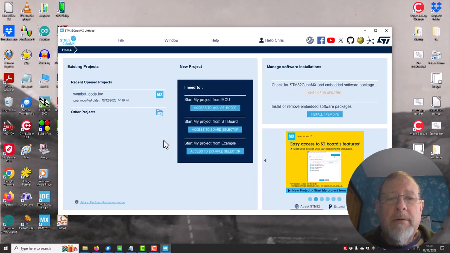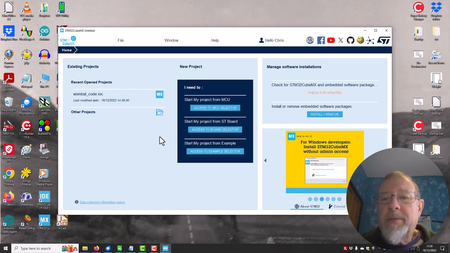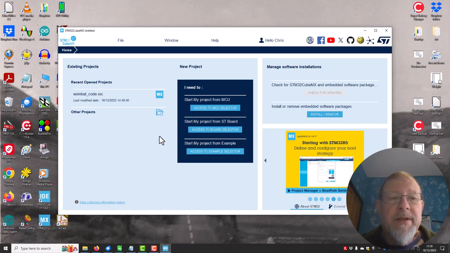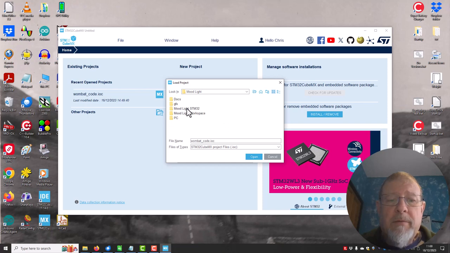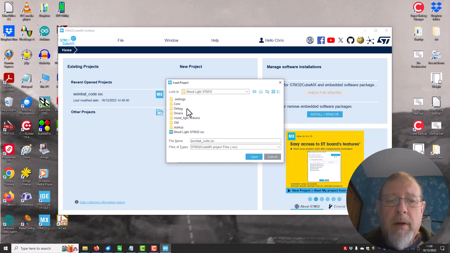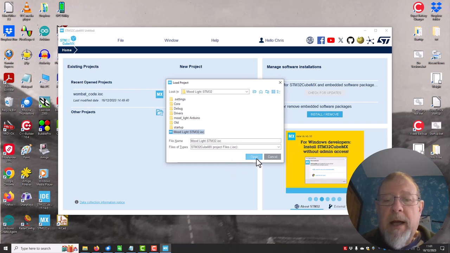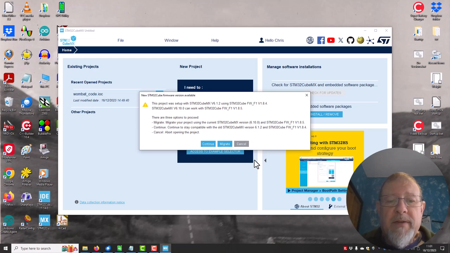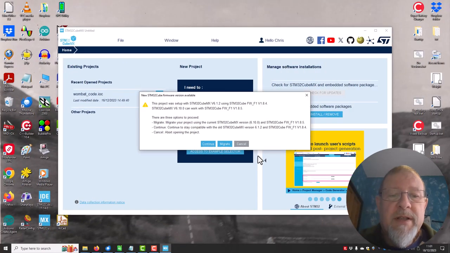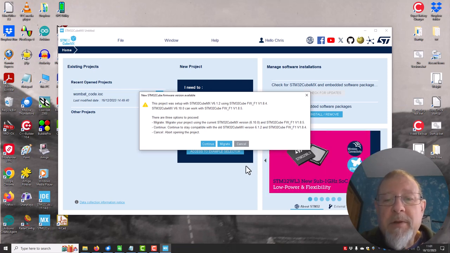So here we go, I started it up and it asked me to update it. So I let it update itself, and then I tried to open, or load, as they have here, the mood light. If we go into here, we find the IOC file, which is CubeMX's file, and we hit open and we get this. It's been a while since I worked on this, because I set all the peripherals up and that was fine.